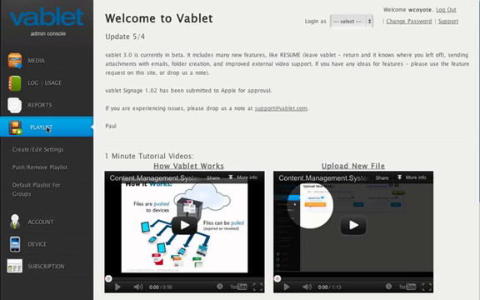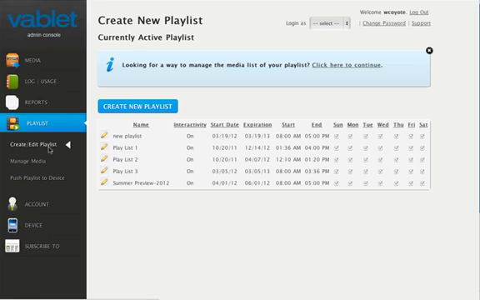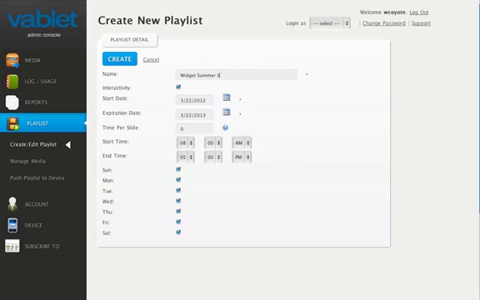There are just three steps to creating a playlist: creating the playlist directory, loading the media, and deploying it. To create the playlist directory, click Create Edit Playlist and then Create New. Here, you can create the name and other settings.